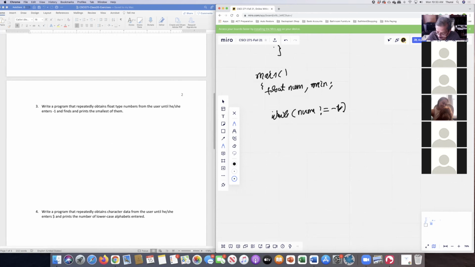Some students may say, okay, set num to something like 0 so that the loop will start. But that's not the recommended method. I will write it that way later and explain why that's not recommended. That's not a good way to do it. But right now I want to do it the right way, which is to get the first data before the loop begins. That's a better way.